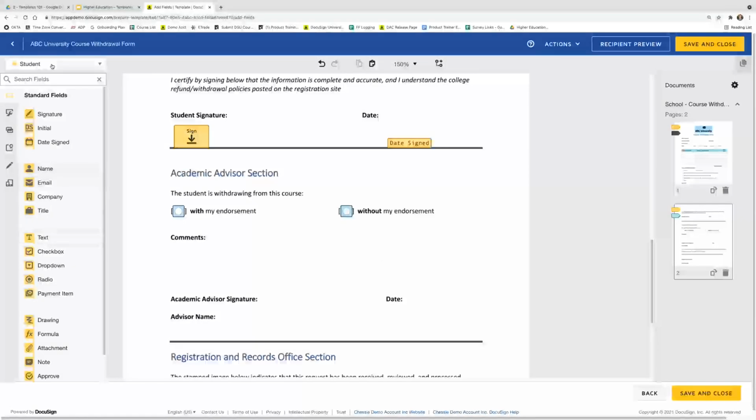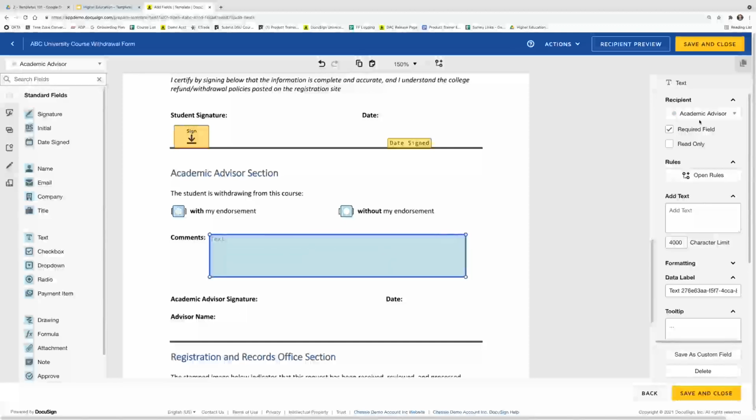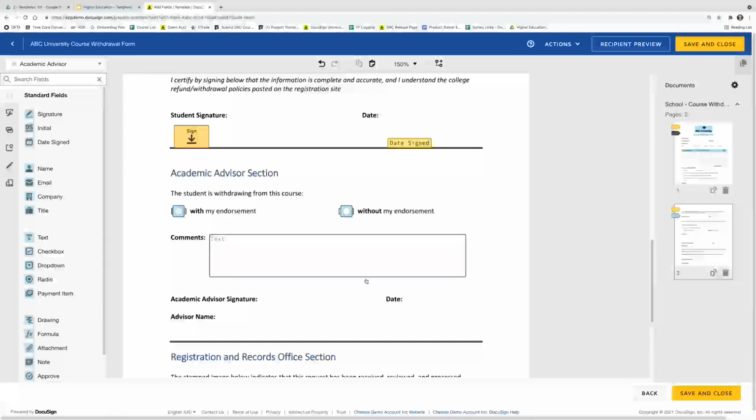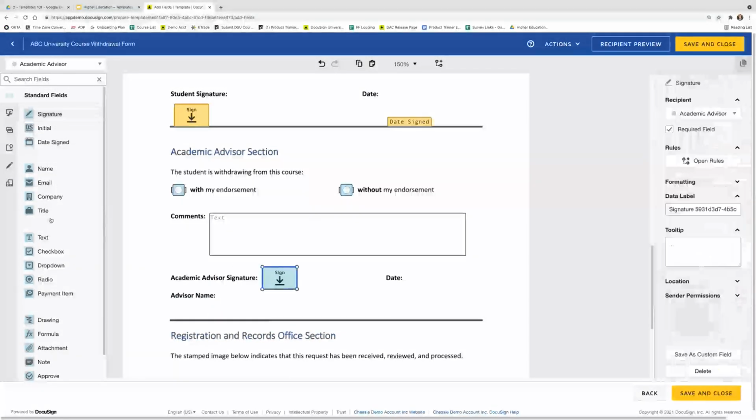I'll go ahead and add a text field for my advisor for comments. And I'll make that optional. They might not have any comments. And then I'll add the signature field for the advisor. Maybe put that here. The name of the advisor and the date that the advisor has signed.